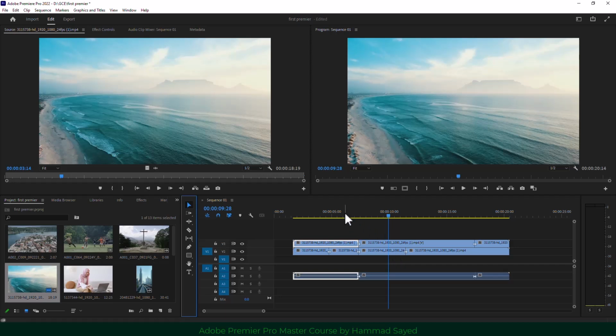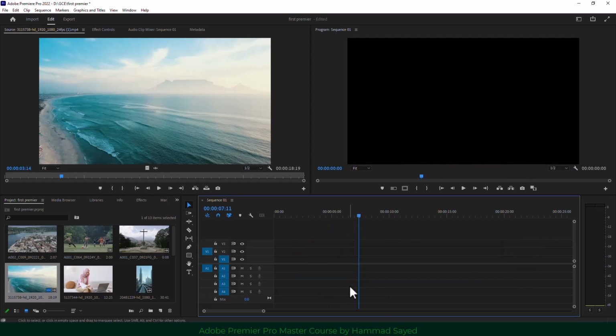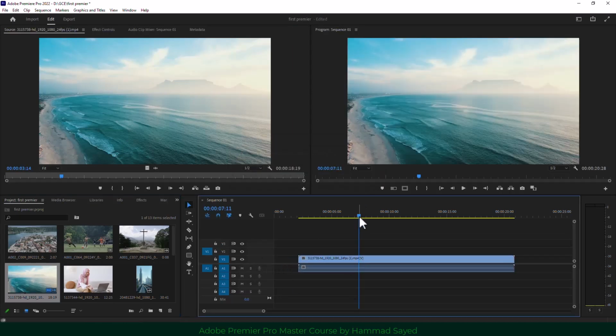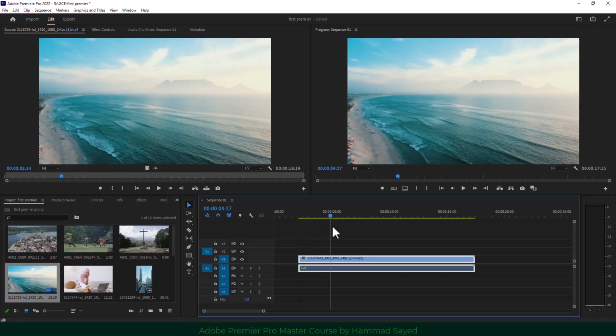And the more interesting thing I will tell you: if you have one footage and you want to cut from this point, you want to cut all the back area of the footage, you can press Q on the keyboard, and it will cut that area. I use this one for editing purposes. For example, I don't need this area.